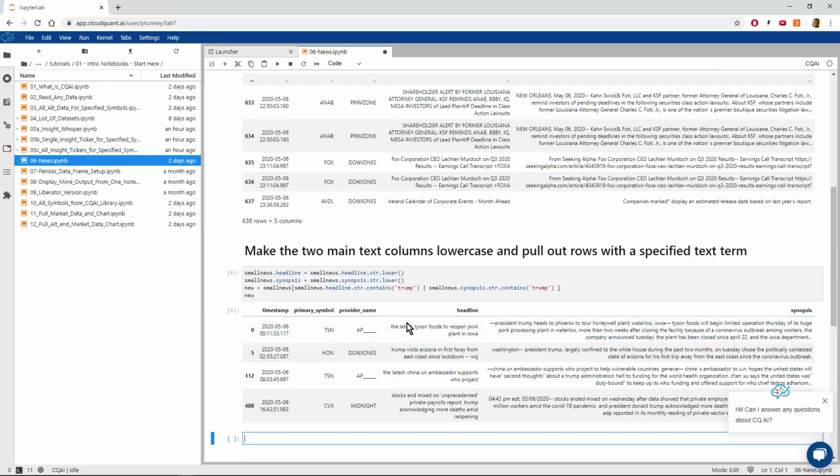So in this case, Trump wasn't in the headline, the latest Tyson Foods to reopen pork plant in Iowa, but it was in the synopsis. President Trump heads to Phoenix to tour Honeywell plant, Waterloo, Iowa, Tyson Foods. So this is some sort of summary from AP. And Trump is in the headline here. Trump not in the headline, so it must be in this section here somewhere. There it is. Trump administration to halt. So you can do scanning of news quite easily.